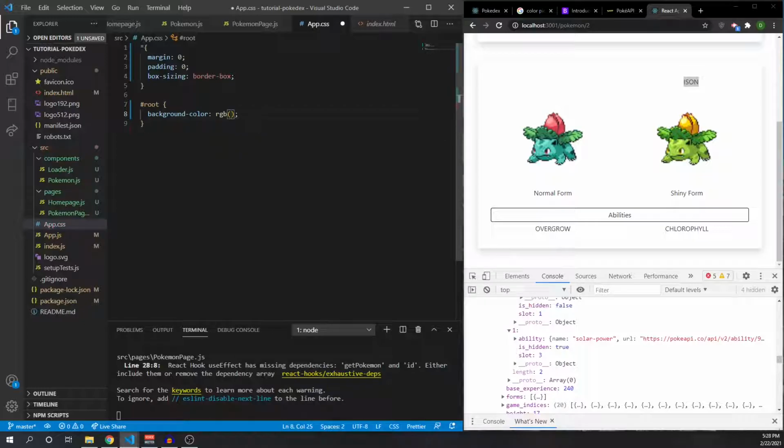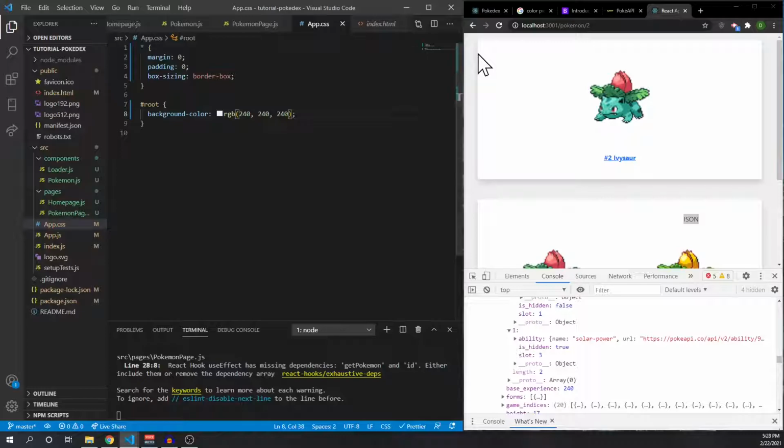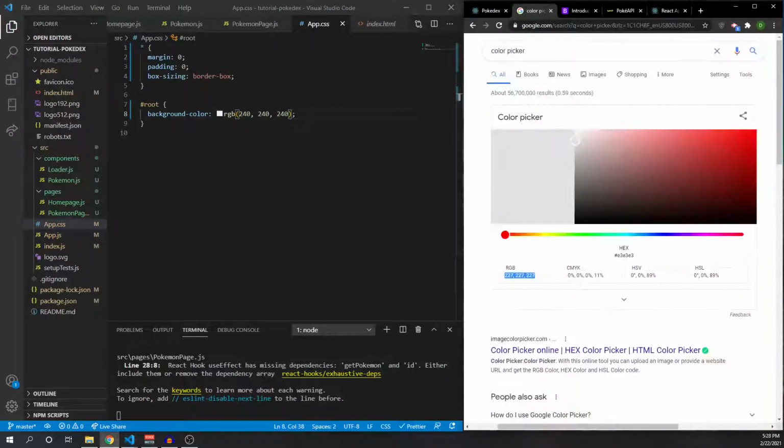RGB, we want 240. These are all going to be RGBs, by the way. 240, 240. This nice grayish color. Boom. See that? There we go. So it's not super gray, but it's not super white. It gives us this cool hover kind of effect. And I'm getting these all from Color Picker. So you just go to Google, search Color Picker. It'll give you the hex, RGB, all the different ways to get color.